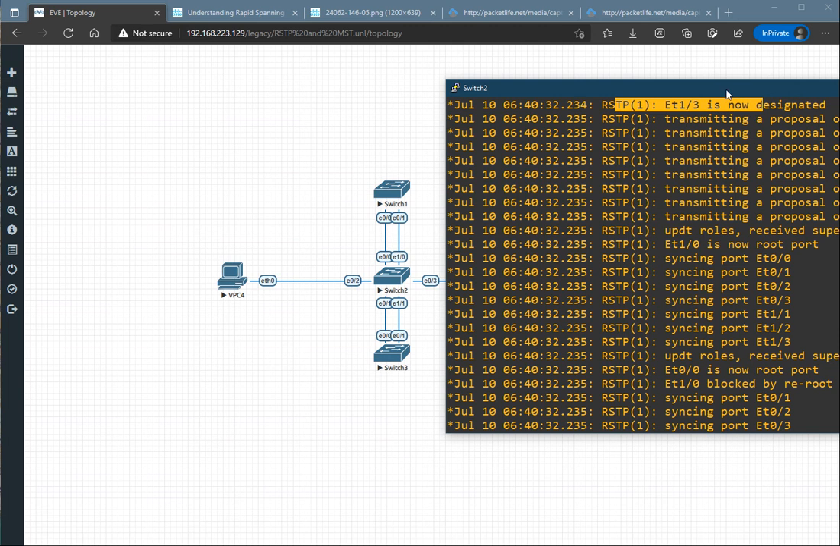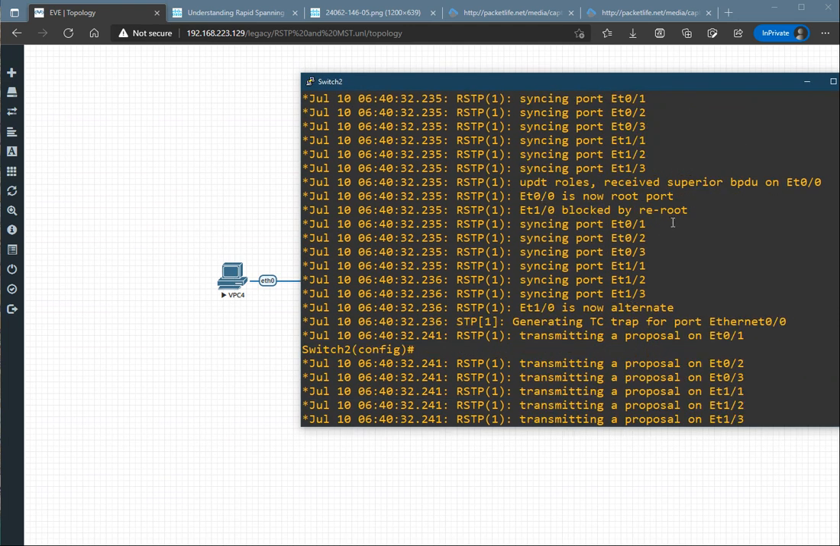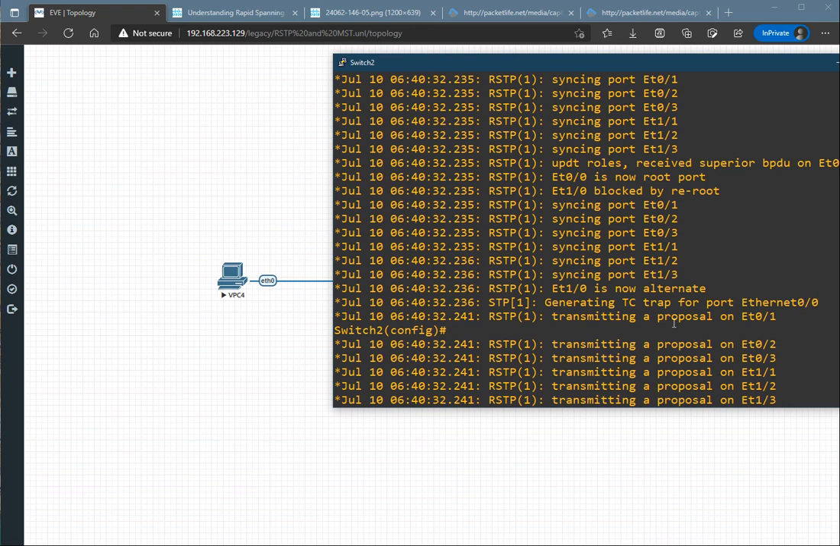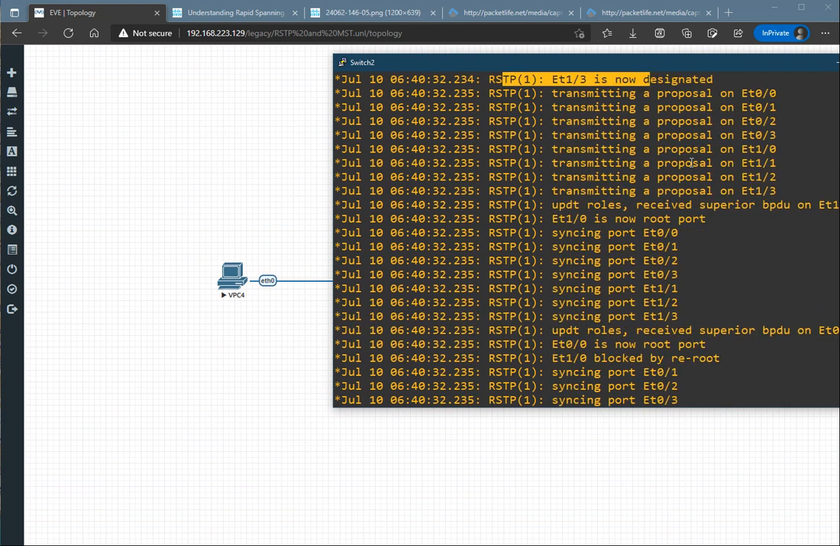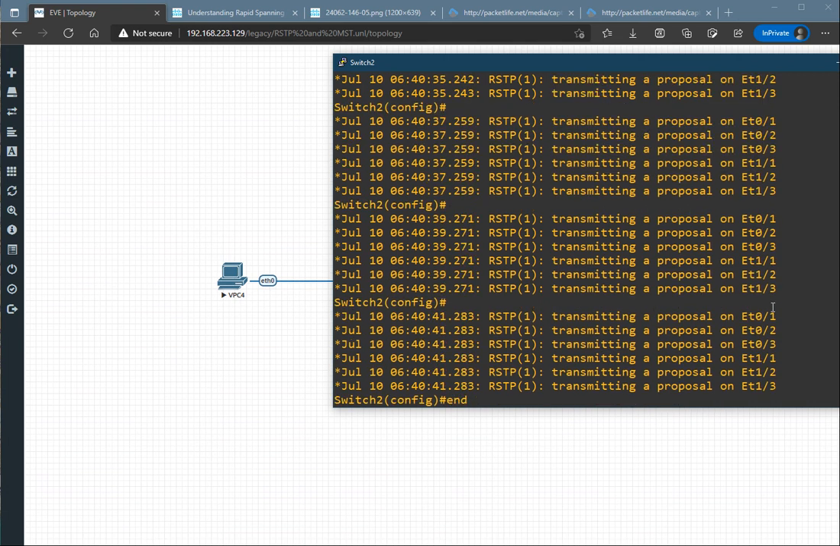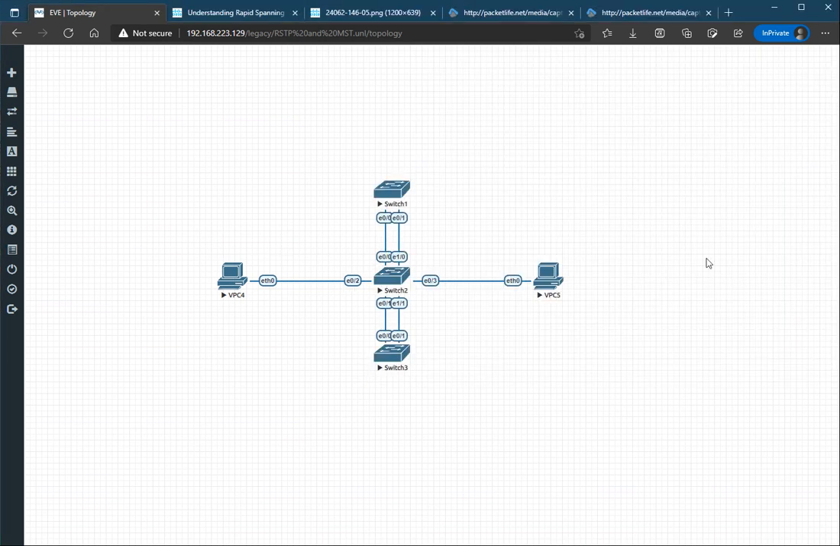We can see here, and while this is synchronizing, it blocked these ports E01, 02, 03, 11. The other ports will be blocked while this is synchronizing agreement and proposal with switch 1, right? And in the meantime, when it was doing the proposal-agreement, the proposal was sent from all the ports, right? But the root port has been configured as this one, E00.